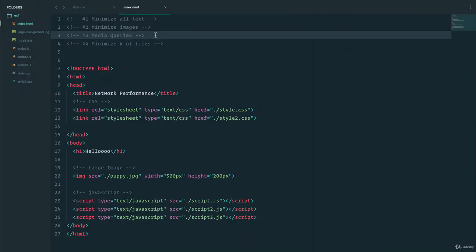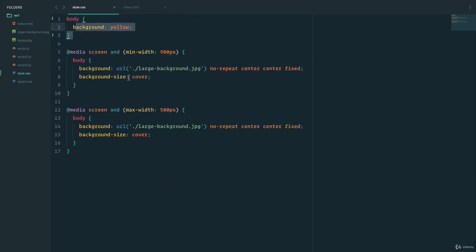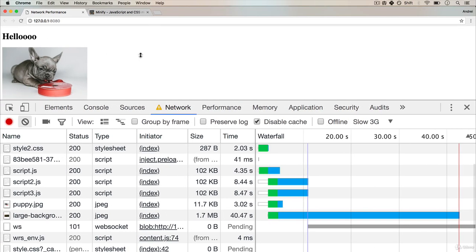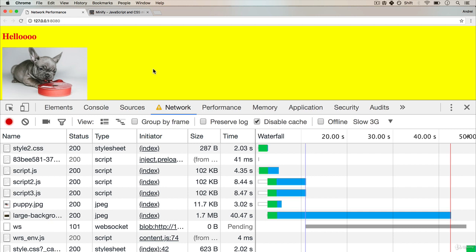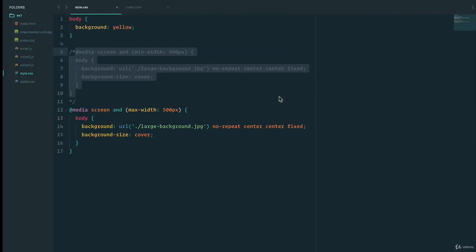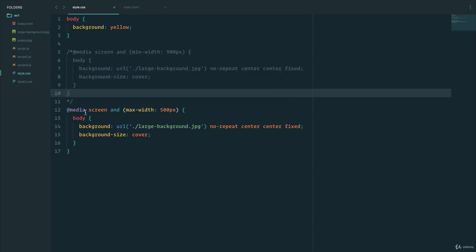All right, the next one is media queries. And this one I kind of cheated because I've shown you how to do this before. But you can see over here that maybe we don't want the large background. We only want it for a small screen size. So perhaps I can remove this. And now this will never have to load a large background image, only when the screen size is tiny. Very cool. And you can play around with media queries and try different things.